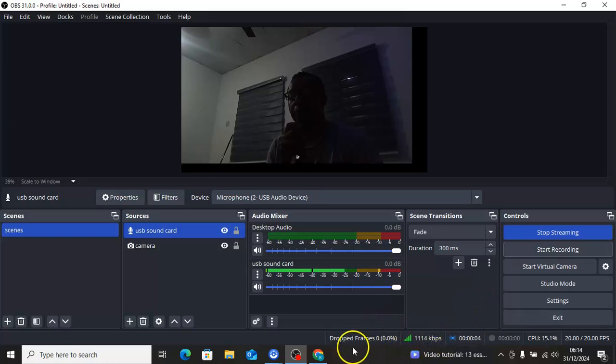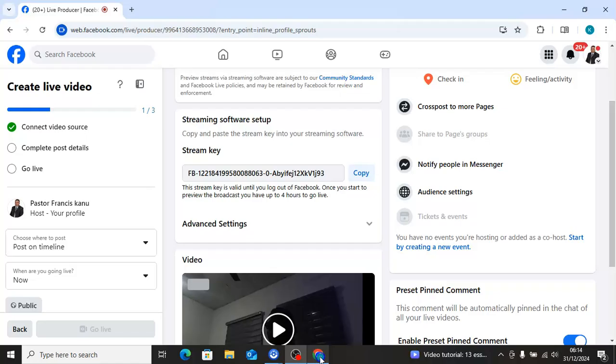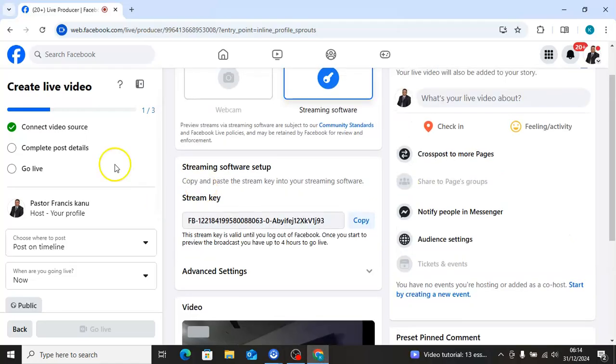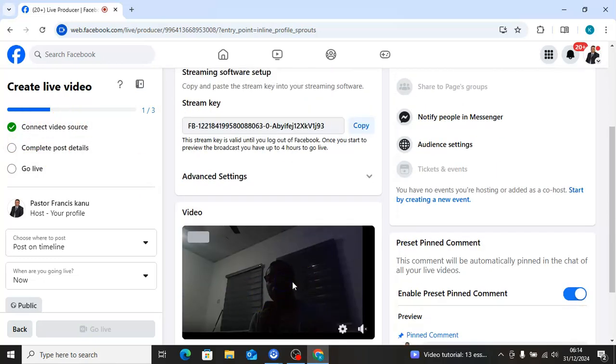Okay, now look at it. It says 1000 kbps. My bit rate is a little bit high. It's coming up gradually. All right, now go back to my Facebook. Now I can say connect video source. Now it's showing you right here. If I play it, it is already connected here, but it's not yet live.